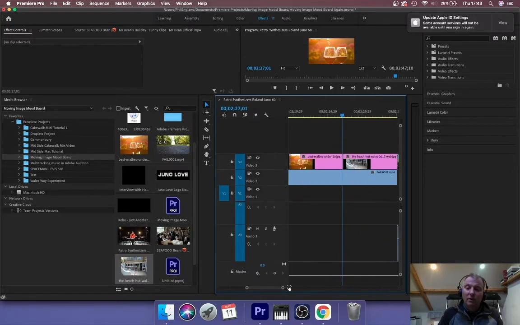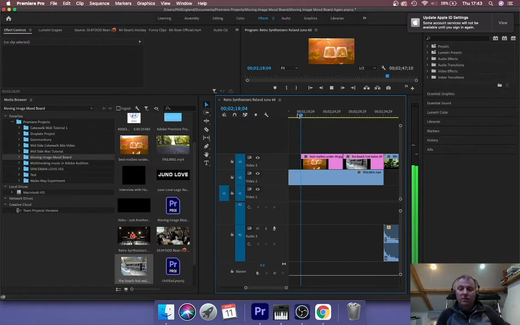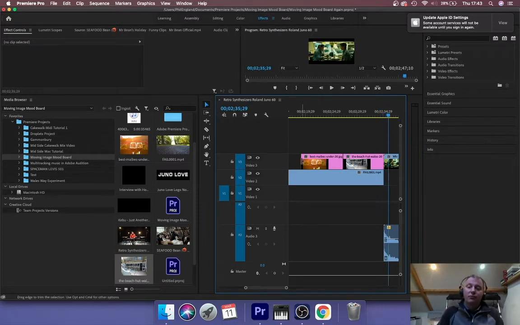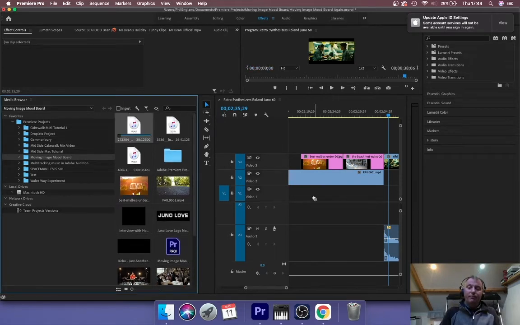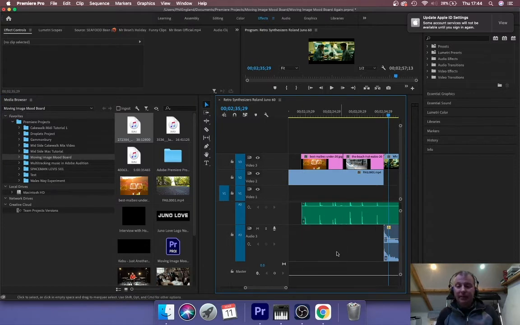Now, I should have zoomed in really to make sure I've got it nice and tight, but let's have a look and see. Right, great, exactly where I want it. I'm also bringing some sound effects into this. Yeah, that's the glasses clinking.